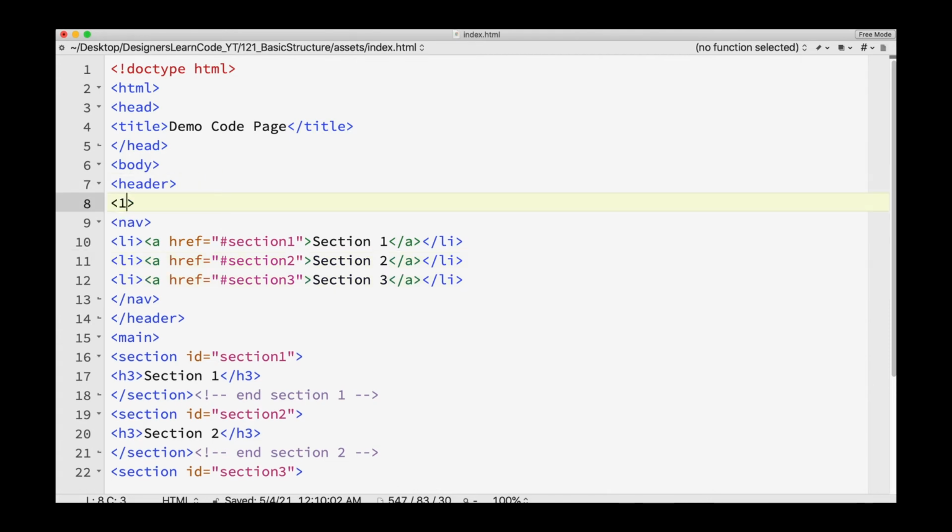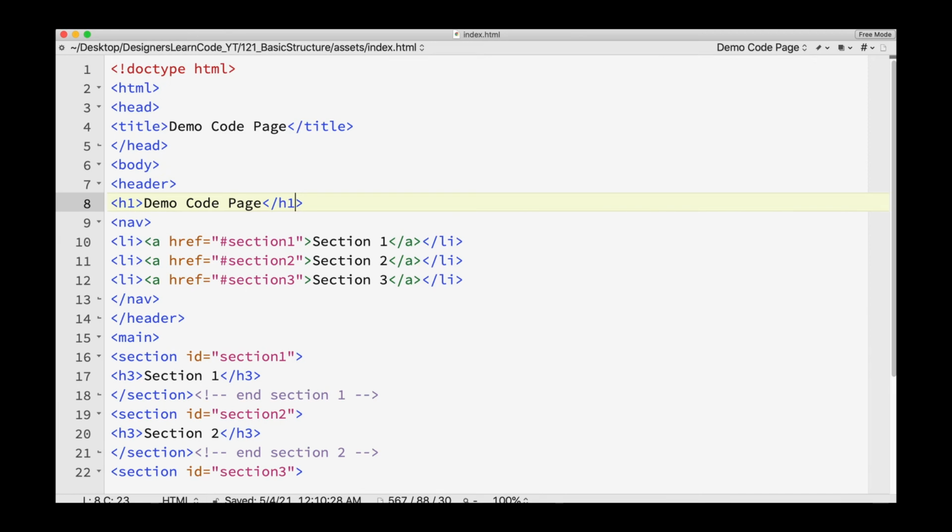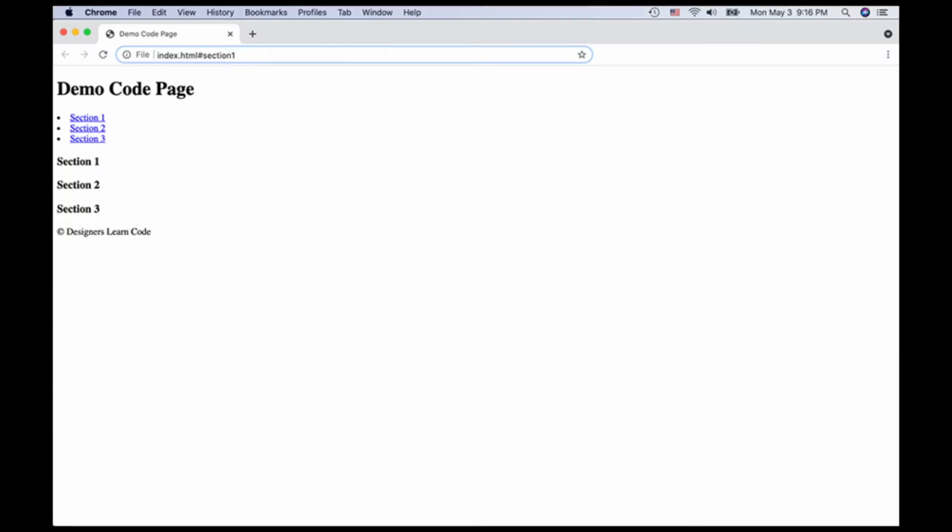And then within our headers, since we're not really going to put in a logo or specific branding, we're just going to put in an H1 level header that says that this is our demo code page. So here we have basically now a basic structure for our web page, and we can now look at this on a browser. So we'll open this index.html file in our browser, and we see now that our browser tab up at the top says demo code page.